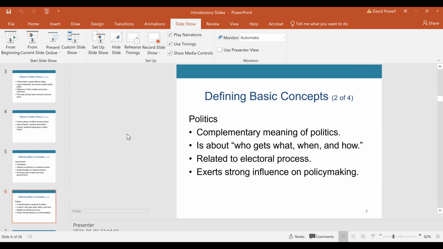We also know that policy occurs within this environment of politics. We are swimming in a sea of politics, and politics will affect the policy-making process. When politics intervenes in the policy-making process, politics is all about who gets what, when they get it, how they get it. It's all about that allocation of resources and how actors use resources to get what they want out of the policy process.